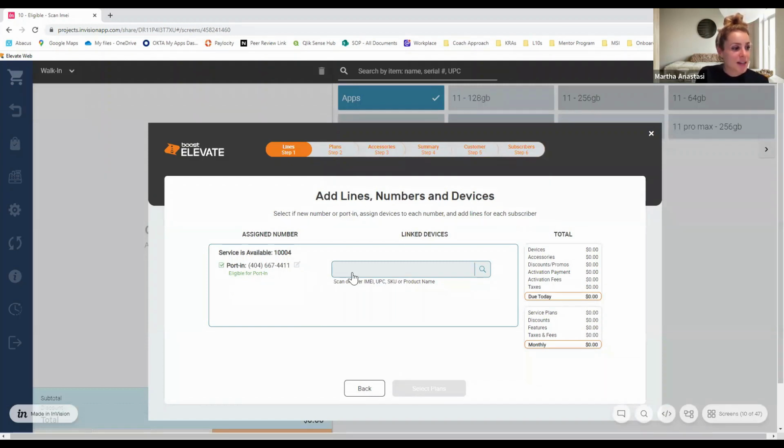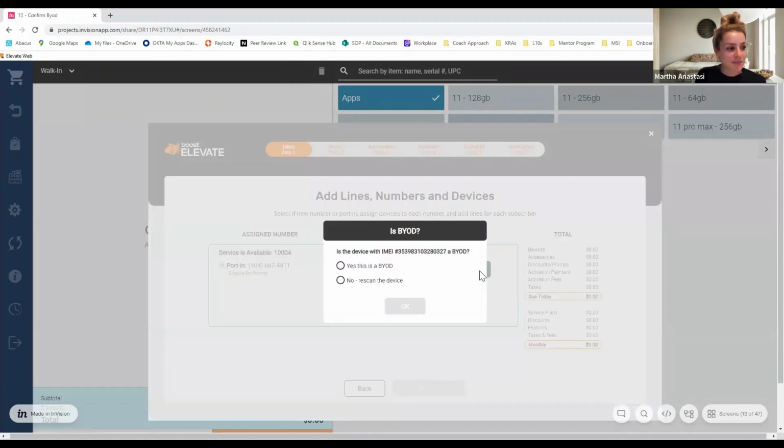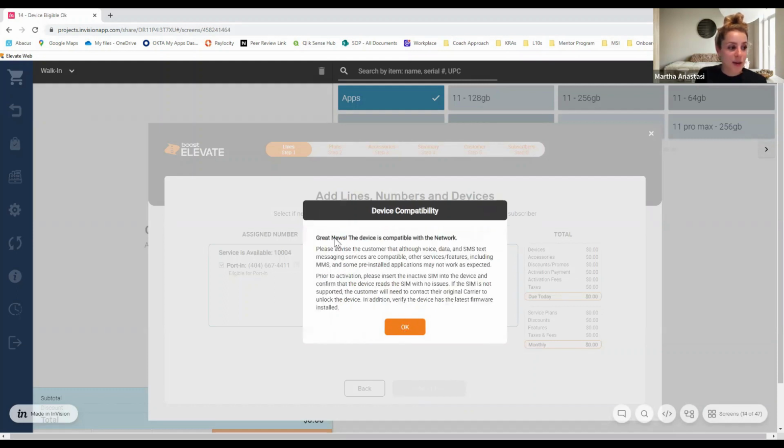Now, when I click that, I see in green down here, it says eligible for port in. Excellent. So now the customer has already selected their device. So we're going to go ahead and scan in that device IMEI or type it in, depending on what you have at the store. And you're going to go ahead and search for it. And is this device a BYOD? Yes, in this case, this is a BYOD. So we're going to click OK. Great news, the device is compatible with the network.